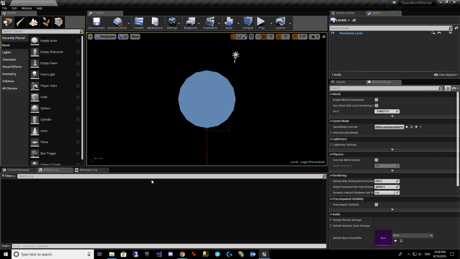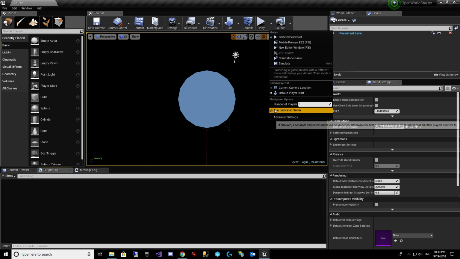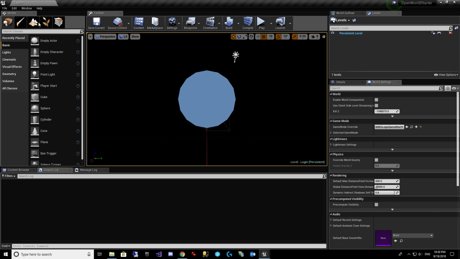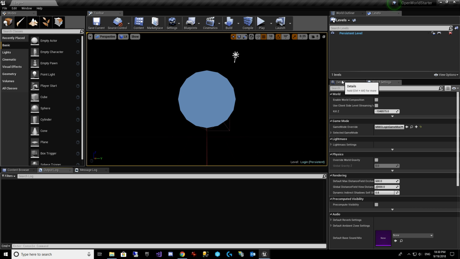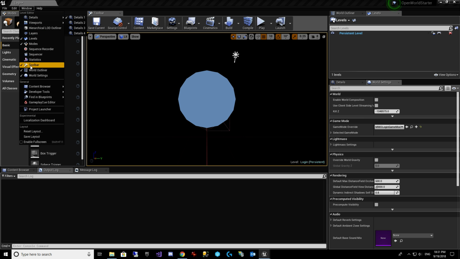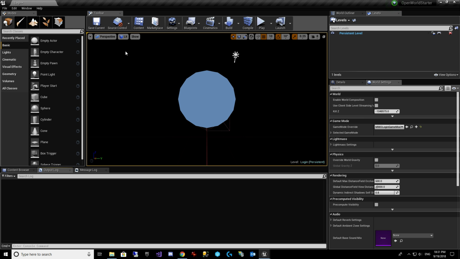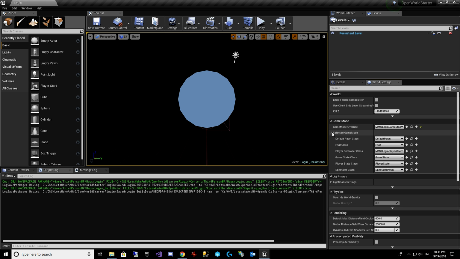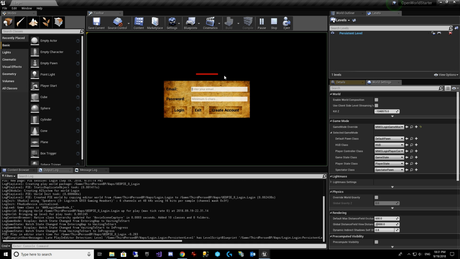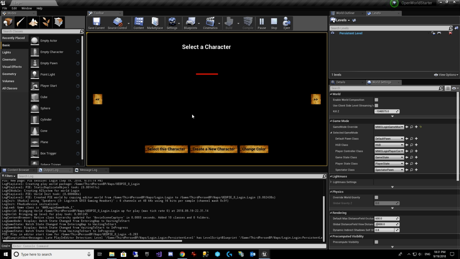Okay, so to test this out, what we want to do is we want to come up here and uncheck Run Dedicated Server. And if you're not already, we want to make sure we're on this login level. And we want to make sure that the login level world settings, if you don't have that open, come show world settings here. You want to leave that one open. And make sure that it's on MMO login game mode, and make sure that the MMO login game mode is using MMO login player controller. And then we're going to hit play. So log in with a character, or a user, and hit login.